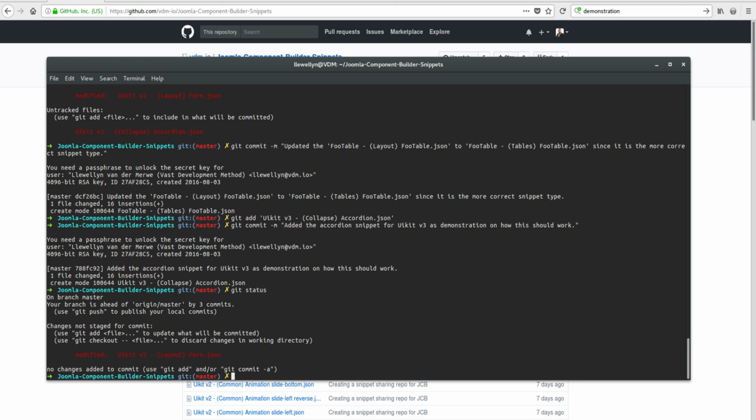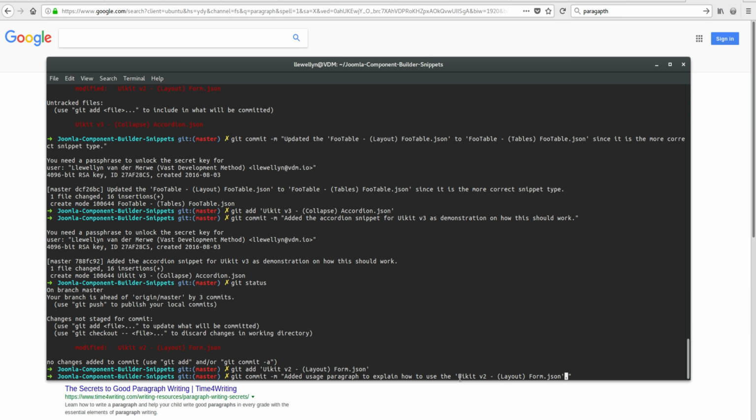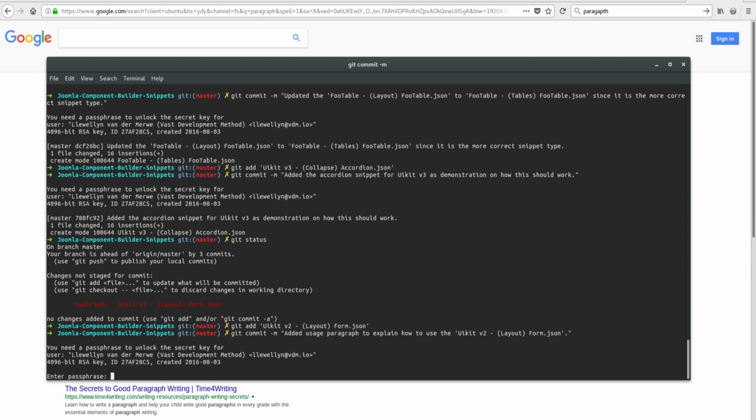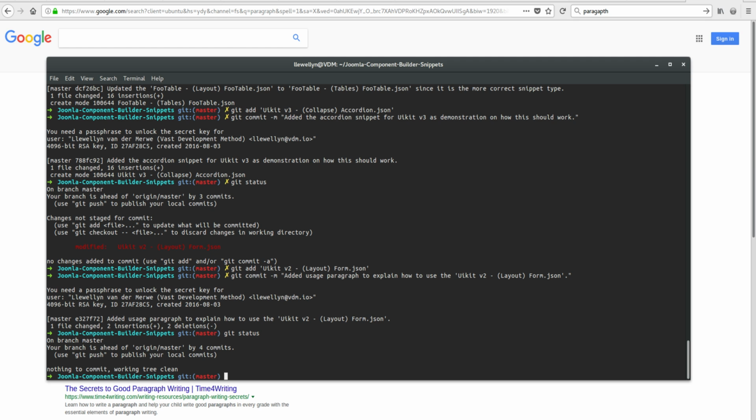So we're going to first add the file and then add a commit message to explain what we did: added a usage paragraph to explain how to use the UIKit version 2 layout form. I think just writing out the file name like that is clear enough, and enter. Again, just sign off on that. If you don't have keys yet, then it's good to Google this and start signing your commits, but at this stage it's not a requirement, as I said. Okay, if we do git status now, we'll see that we are 4 commits ahead.